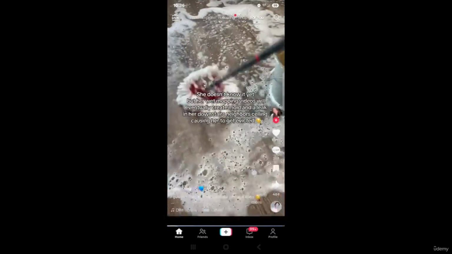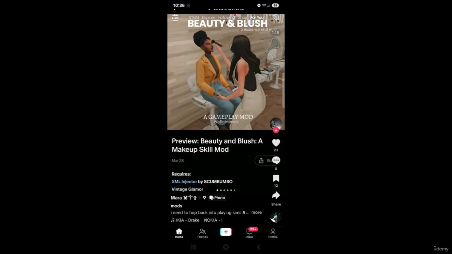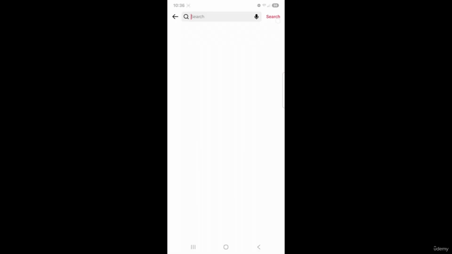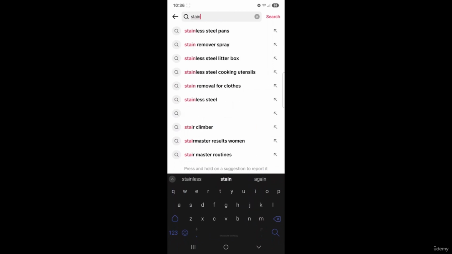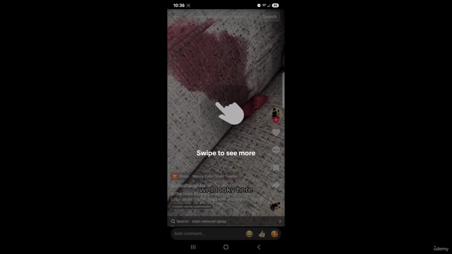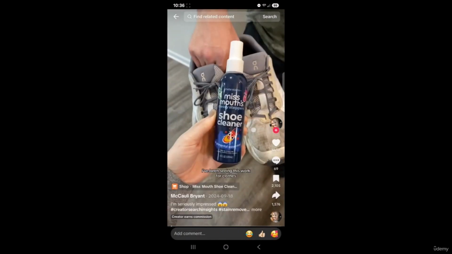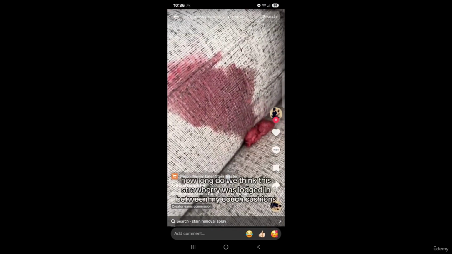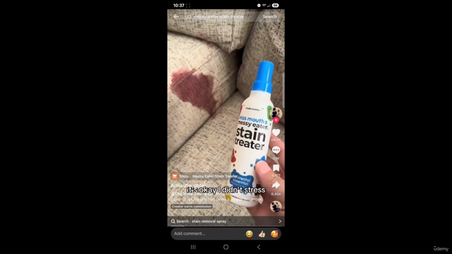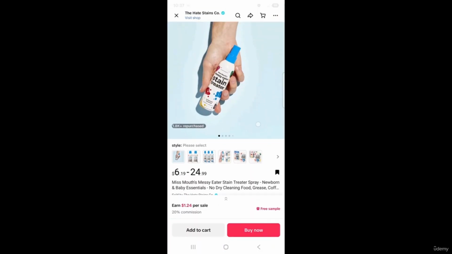So if they wanted to shop and see things, let's see if we can find one to purchase. Let's say I wanted to buy something for a stain, so I can search stain remover spray. If they searched stain remover spray, it shows up with the TikTok Shop. It shows up with a video, and on the video there's a button right here, and that's how they buy. This is an affiliate that's promoting their own product, and they can click on this button and boom, they can buy it. So look, buy it now, add to cart, right?